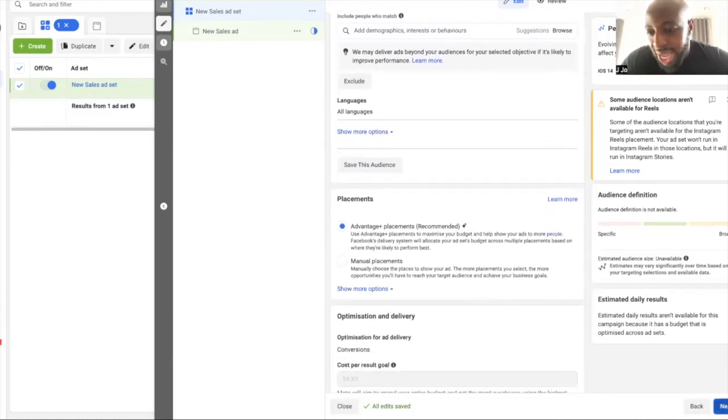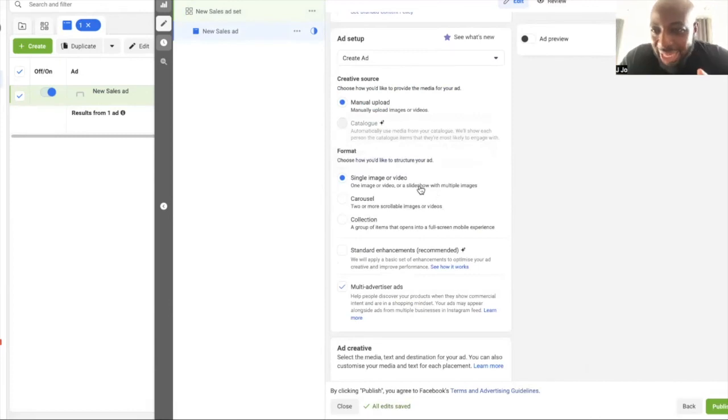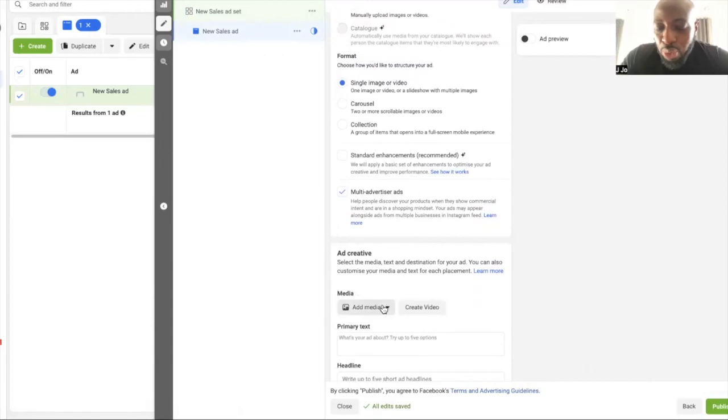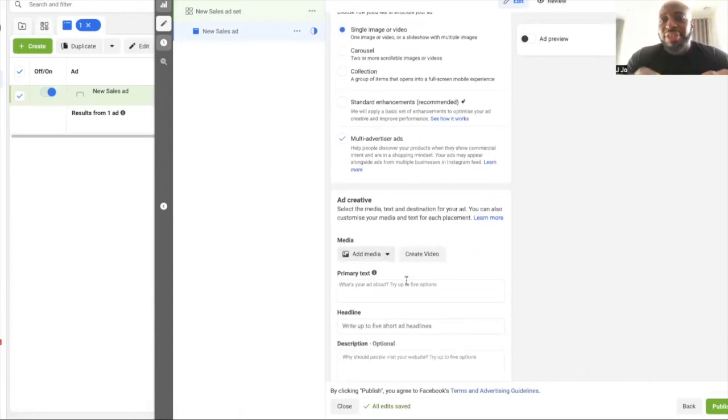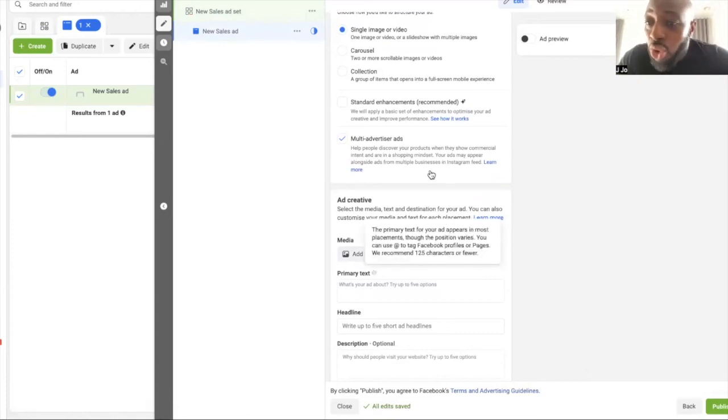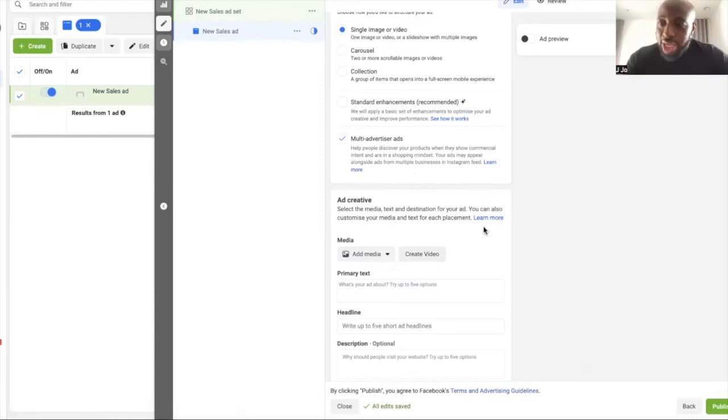And then when you click next, you're now at the ad level where you put your images and videos. Here is where you can put your images and videos. These are the creative assets that people in that audience we've just created, IG shop savers, are going to see. And that's how you target people who save your products on Instagram shop.